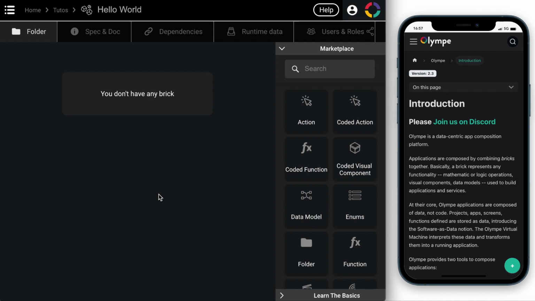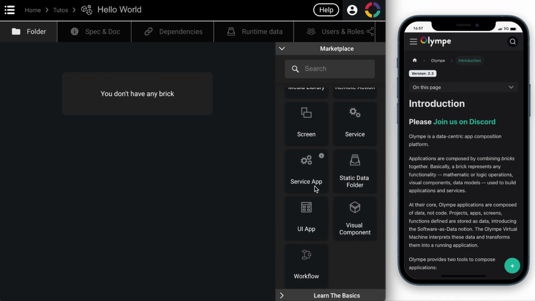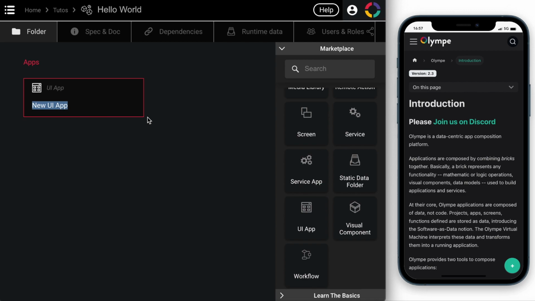Since it's the most simple application ever, we are not going to deal with creating a data model, no data type, nothing, no API to manipulate the data. So this is the most simple low-code application you could ever build. For this we are going to add a UI app, and this UI app is going to be named again Hello World. We can call it app, but the name itself should suffice.